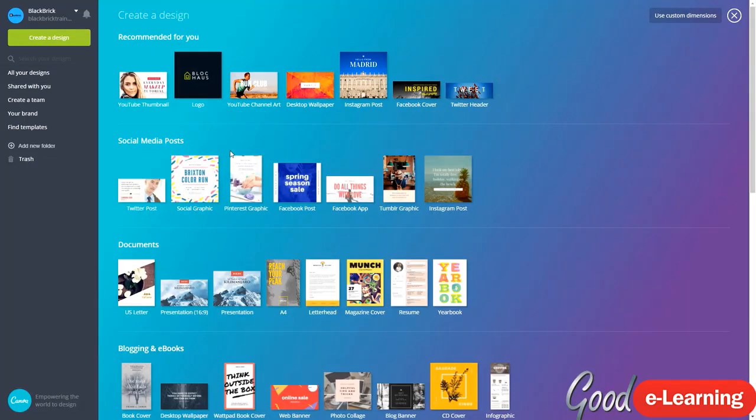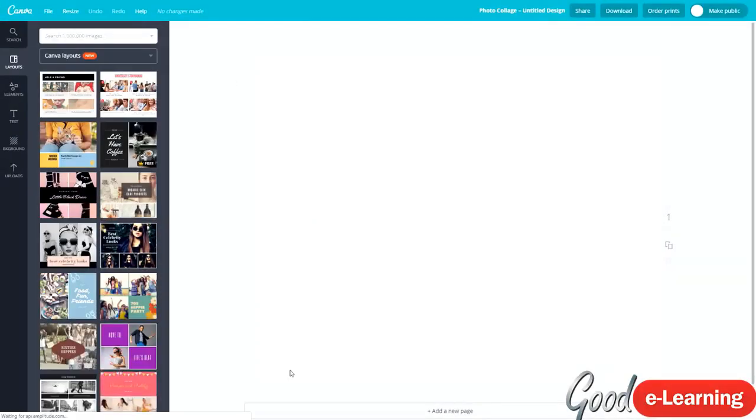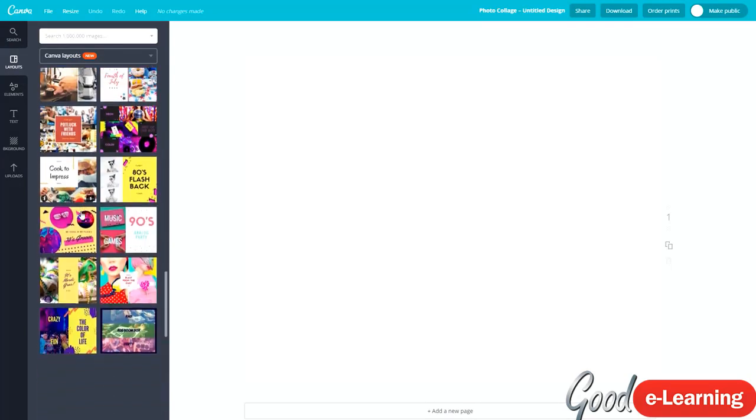Once this new page is loaded, you want to scroll down until you can find photo collage, and this is what we'll be designing. So, as you can see, blogging and ebooks just here, photo collage, click that and let the new page load. On the right just here is the canvas. This is where we'll be designing. As you can see, we've currently got a blank canvas, and on the left over here are the layouts. So this is what the photo collage could look like.